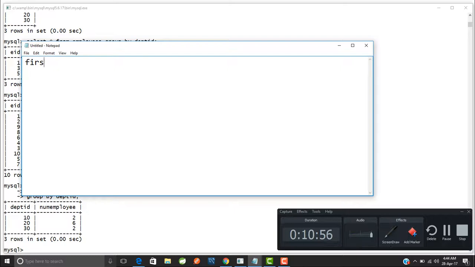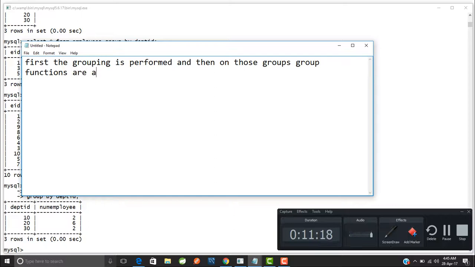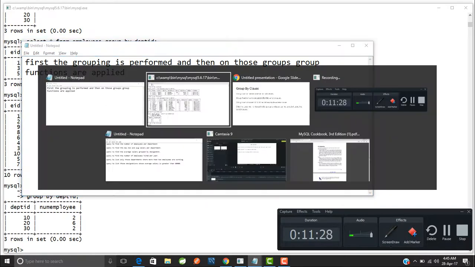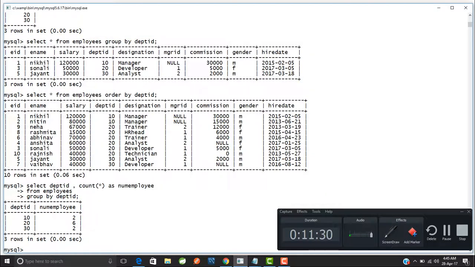First, grouping is performed, and then on those groups, group functions are applied. Okay, are you able to get this line, what I have written? First the grouping is performed, and then on those groups group functions are applied. So what does this mean? This means what we have seen over here.